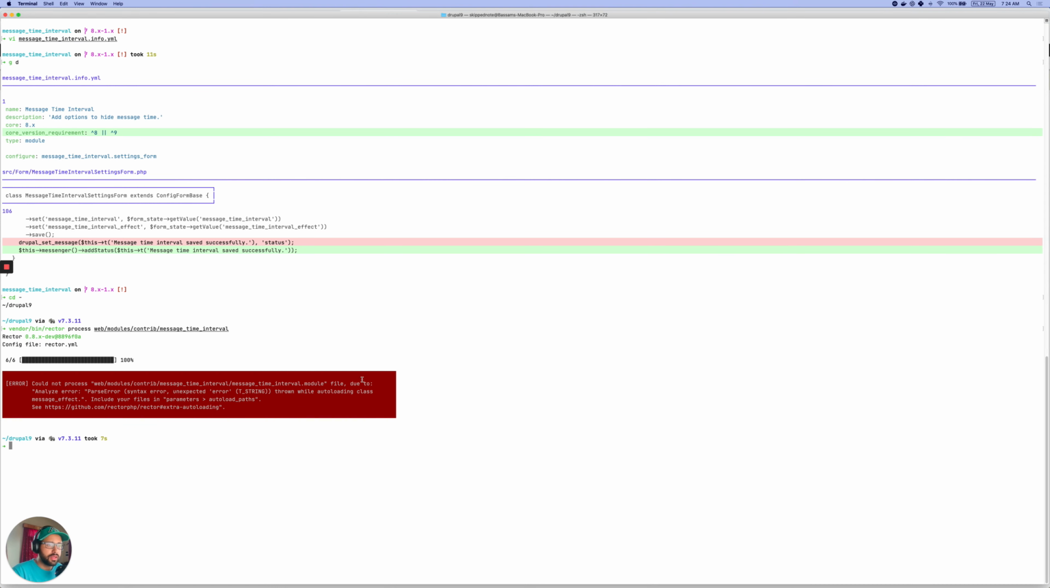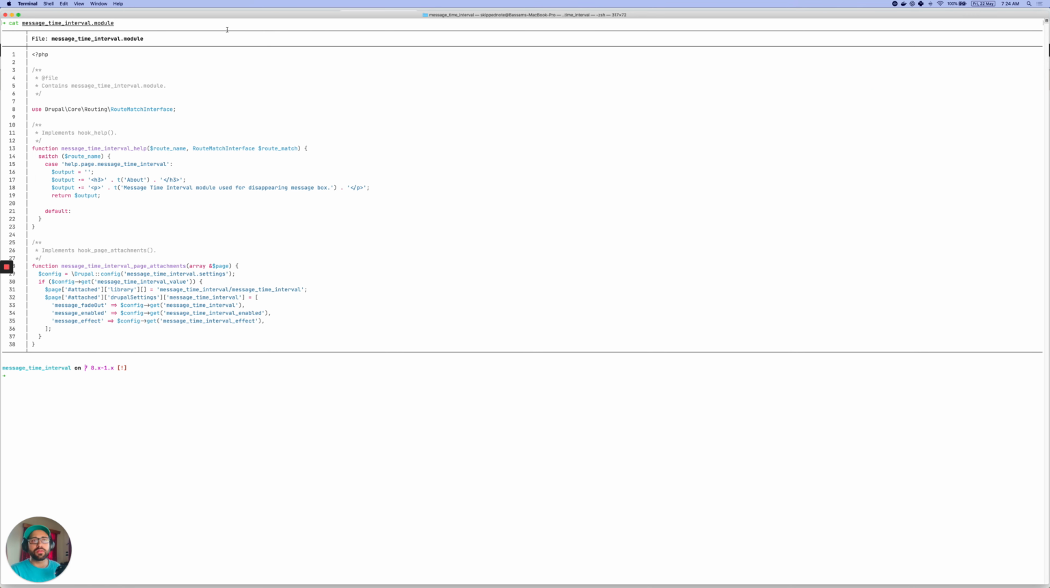Okay, it's saying that it's not able to process the module file, so let's quickly open it up. We'll go into the directory, and then let's print the module file. So all this has is a help hook and a page attachment hook. I don't see any function calls that seem to have been deprecated. It seems like it's fine. So I think we are good in this case.